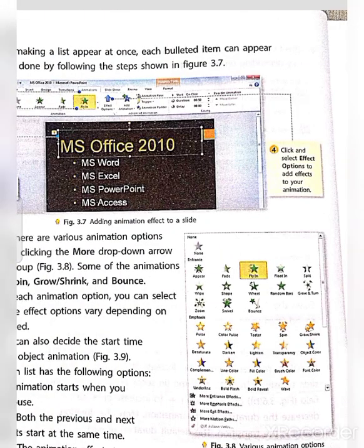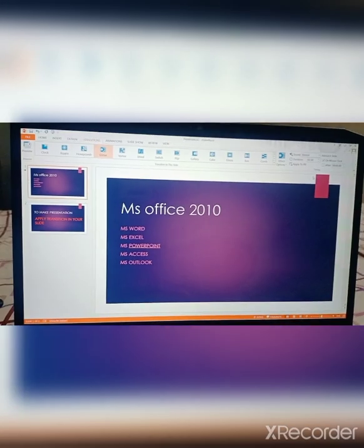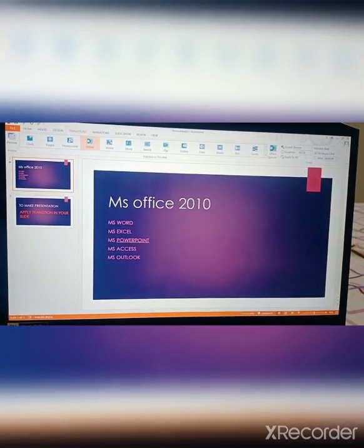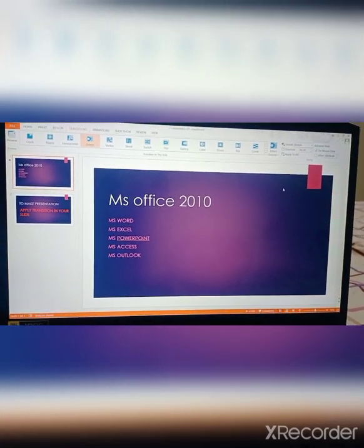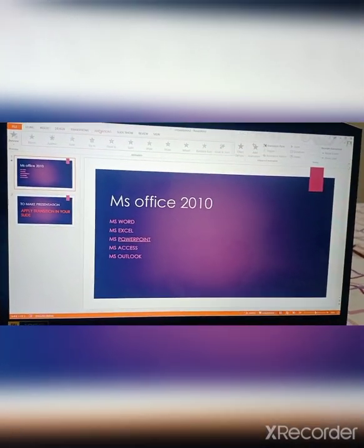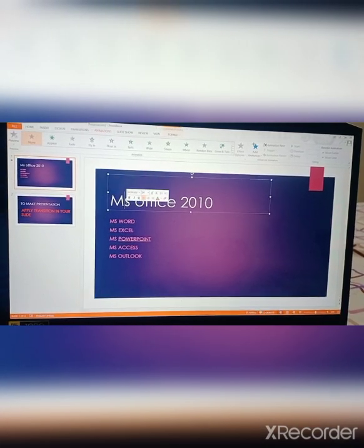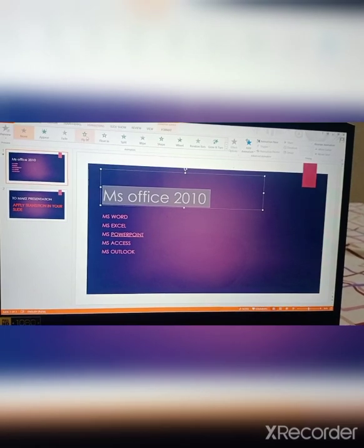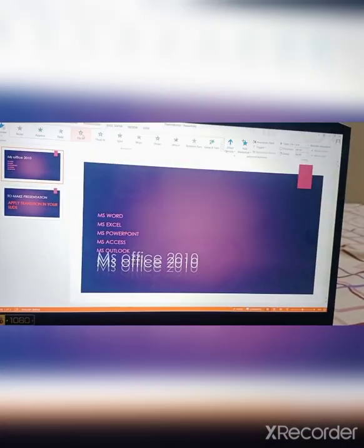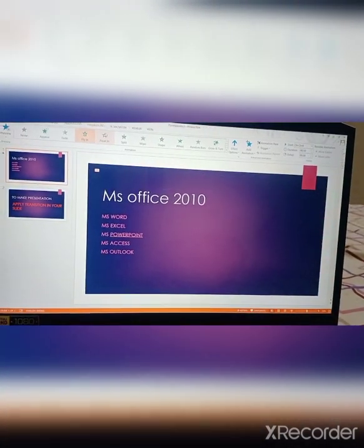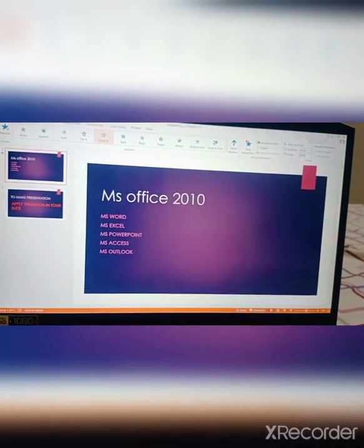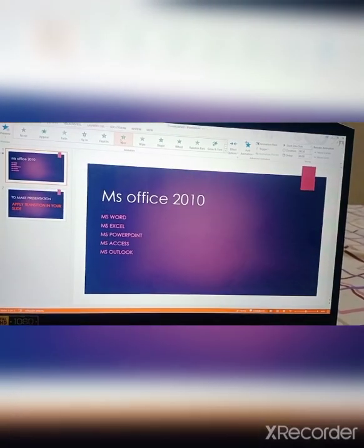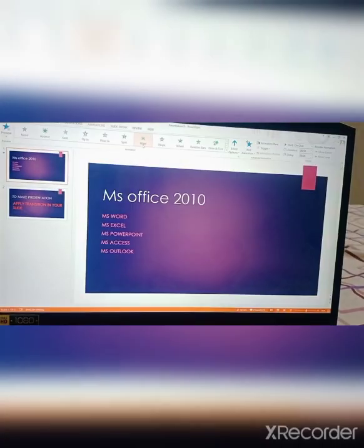Okay, so let's see how to do it. So here is my animation. Click on my presentation, click on the animation tab. In the animation tab, firstly you have to select the text. Like I select the text with Control plus A. Now I will click on fly in. It flies in my text. If I click on float in, it will float the text. If I click on split, it will split my text. Wipe, it will wipe my text.